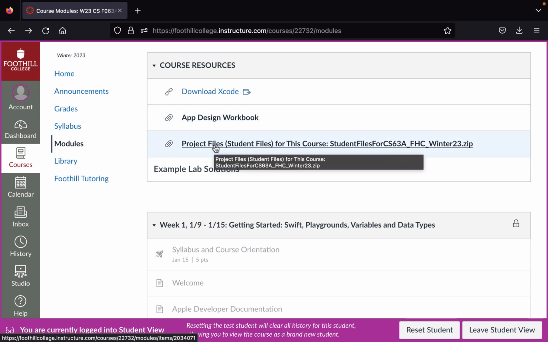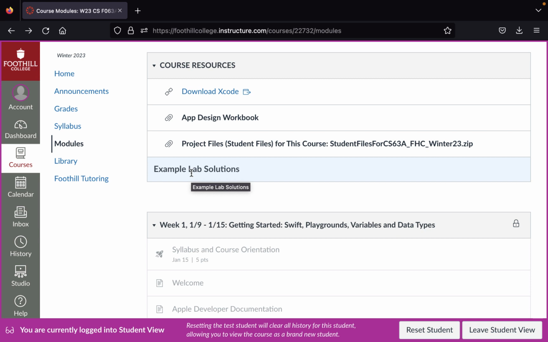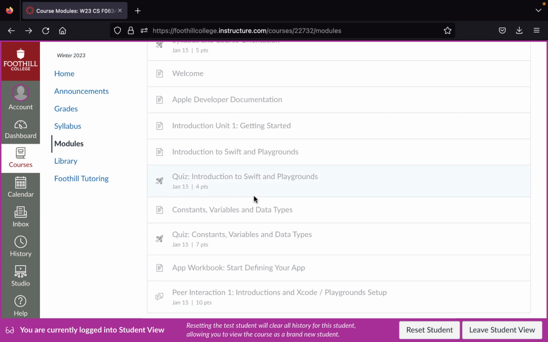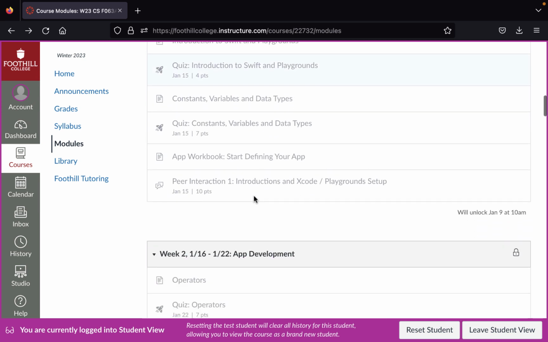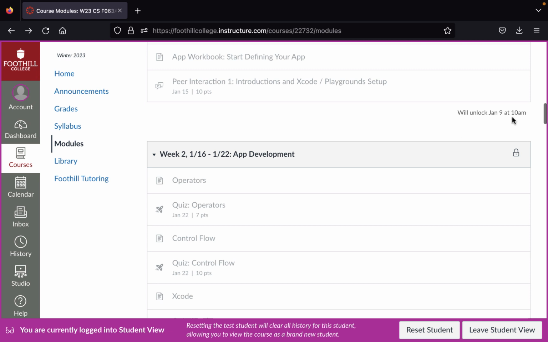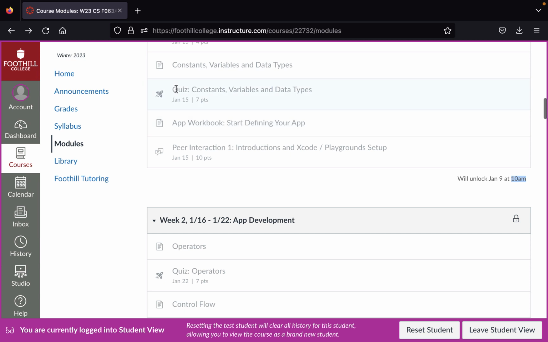And project files that you'll need for the exercises you'll work through as you go through this course can be found here. After I grade your labs, I'll always post some example solution, and those can be found there under Example Lab Solutions and Course Resources. So I believe that is all of the information you need to get started. This information that's under week 1 will be released at 10 a.m. Pacific time. So don't forget your deadlines.